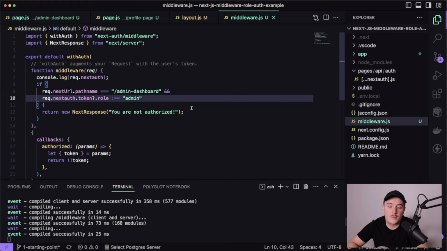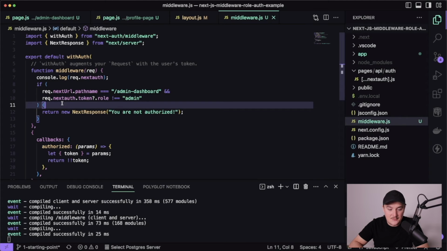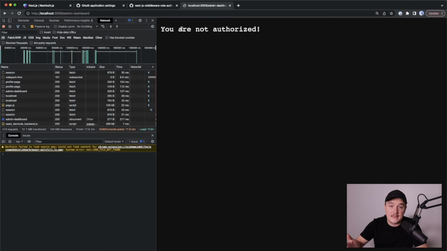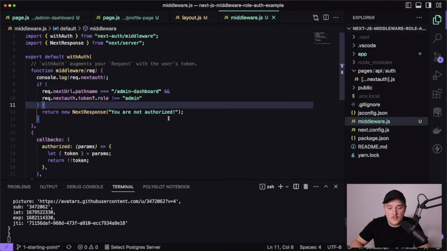And right now, when we are using GitHub, we are actually not getting a role property in the token. So this should fail right now. So let's test it out. If I save this and switch to the browser and try to access the admin dashboard, let me refresh the page. We are getting the you are not authorized. And that's just because GitHub doesn't return a role parameter. So if we want to modify the token in the application, we can do that.